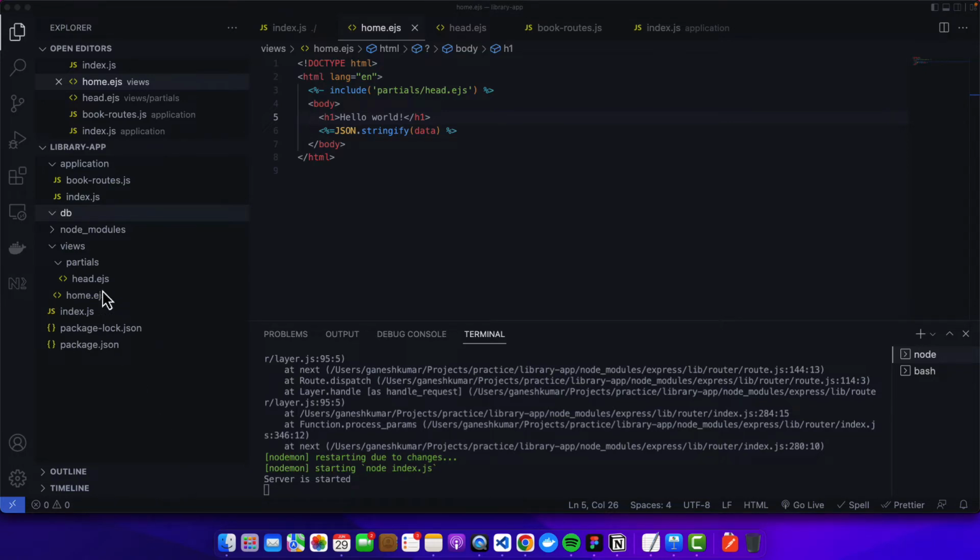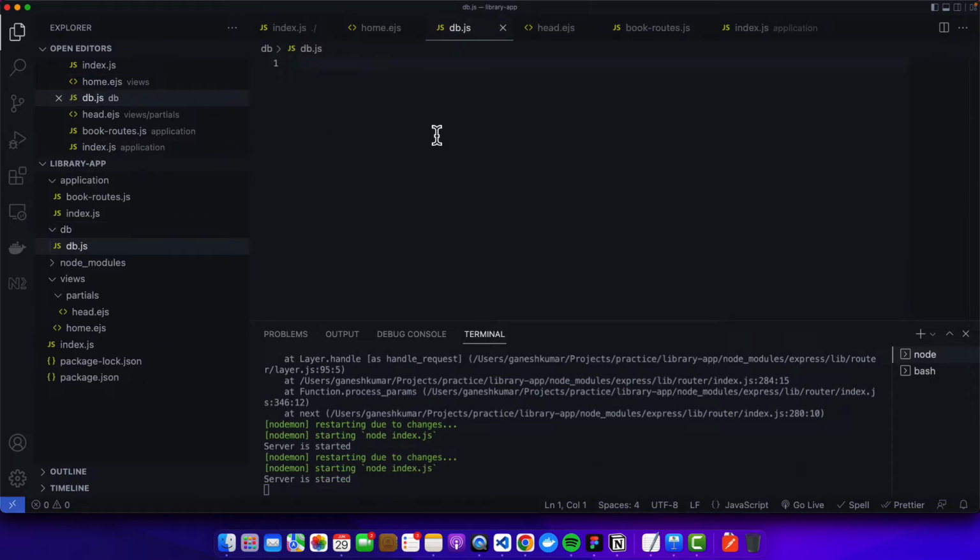You can either create an index file and just import a DB, but I'll just say db.js. Sorry, I'm not in the right mindset now.